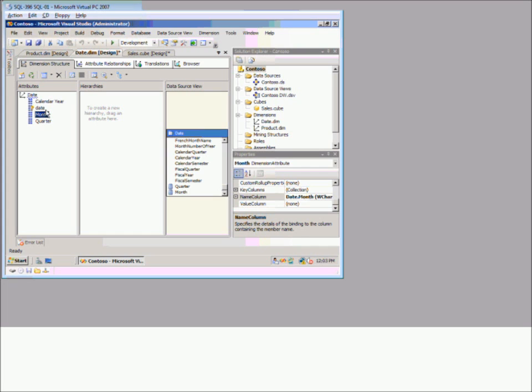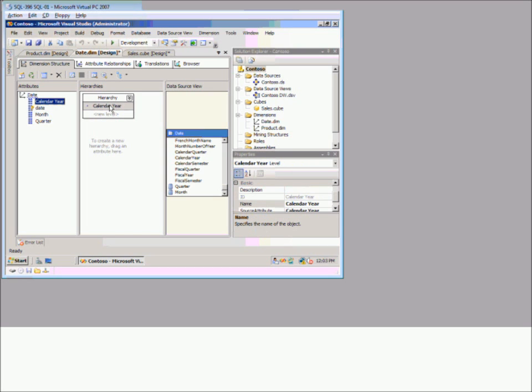All right, so in the attributes page here, I'm going to drag calendar year over to the hierarchies. Then I'm going to drag quarter to the next level underneath calendar year, and then drag month to the next level below that, and then finally date. Notice it has the key next to it there. So I'm building the hierarchy: calendar year, quarter, month, and then date. I'm going to right mouse click this hierarchy and rename it, and we'll call it Calendar. Notice I can rename my hierarchies as I go along.